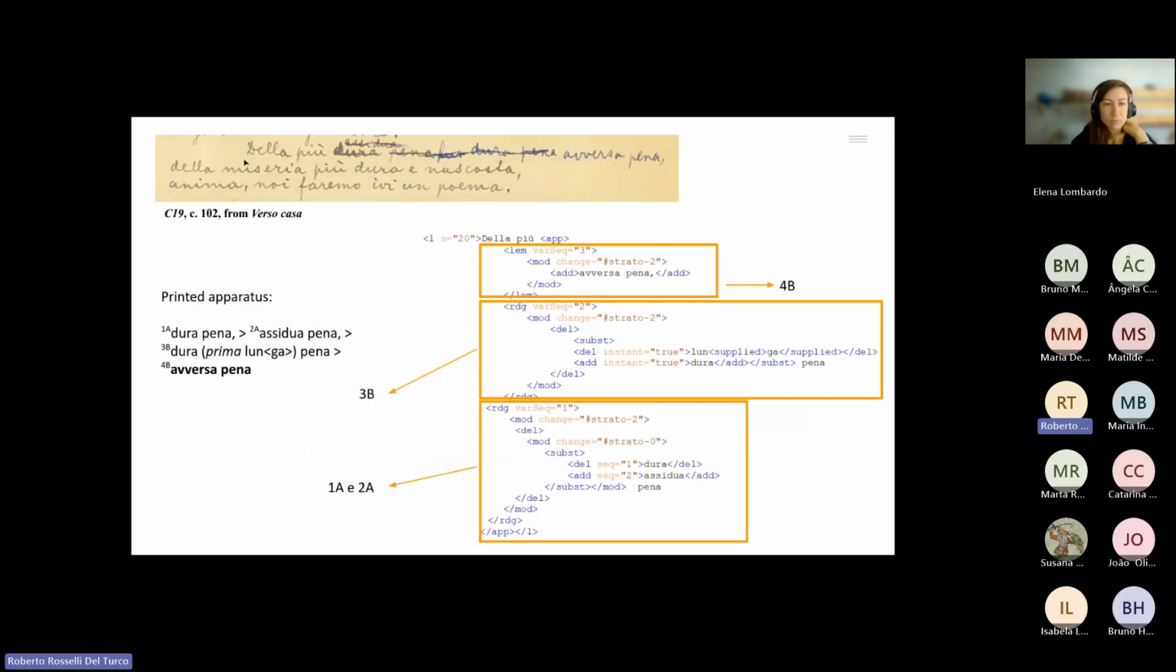So this is, to take just an example from the Canzoniere. Here we start from the bottom, you could say, so verse 1, the first reading, the first variant. So we point to strato 2, layer 2, meaning that what you have in strato 0, layer 0, the initial draft, this is what you can already find in the initial draft of the poem. Then in layer 2, this has been deleted and something has been added, you can see here, okay?